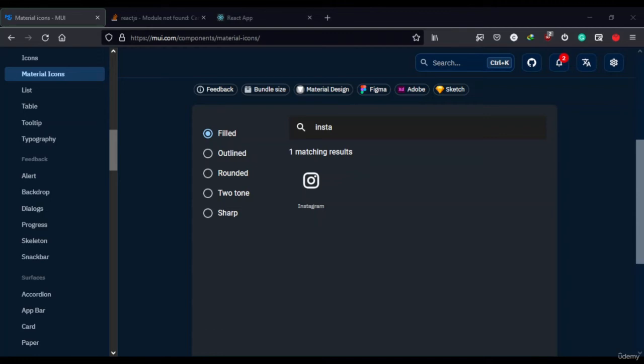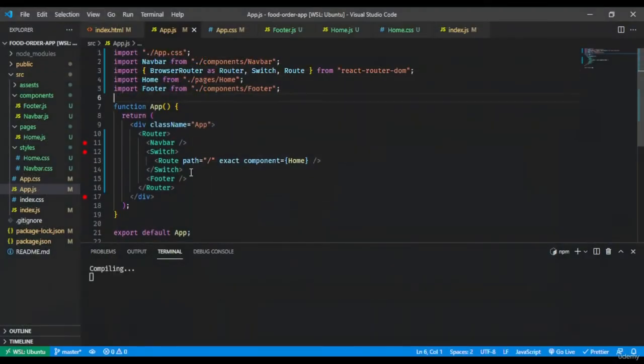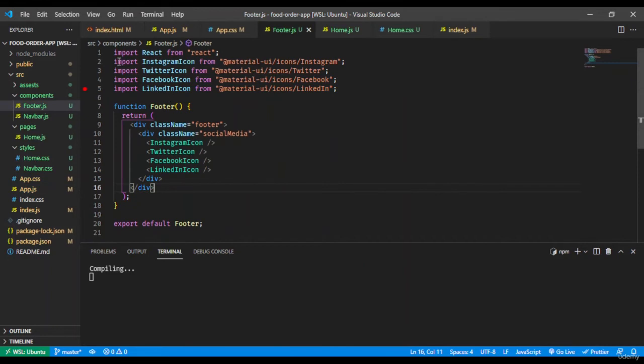Now we need to go to the app.js and import this footer. So we'll provide the name is footer, and probably it gives an option to auto import, but it's not giving us. So okay, I think now it's auto imported. Now we save it, and then we go back to our browser. Okay, we have done this, and we have imported the footer here, and we imported all of the icons here.